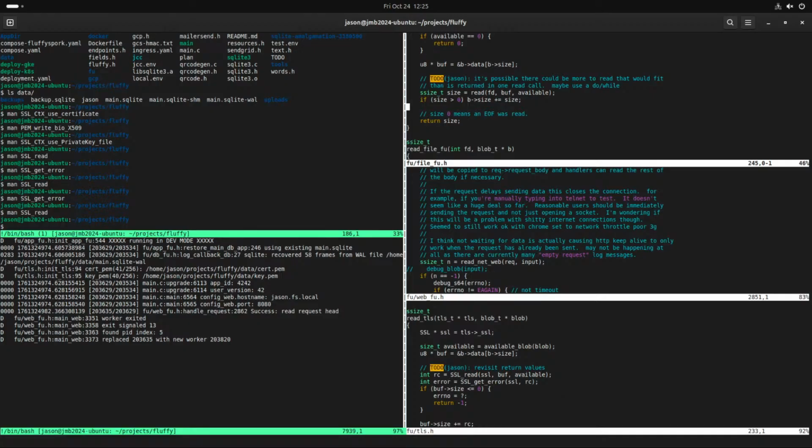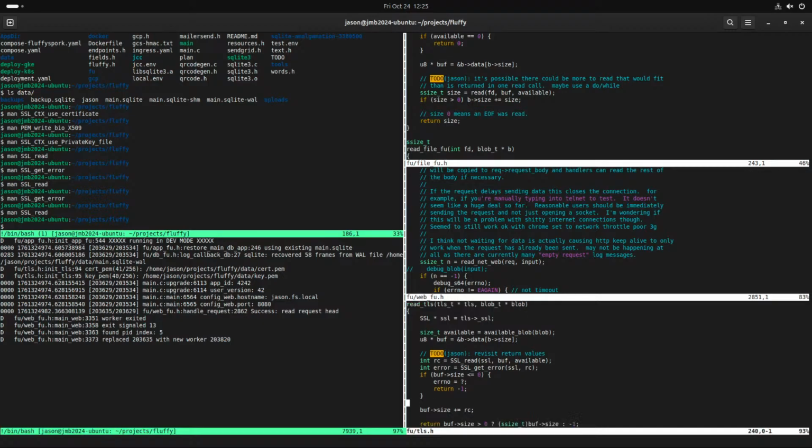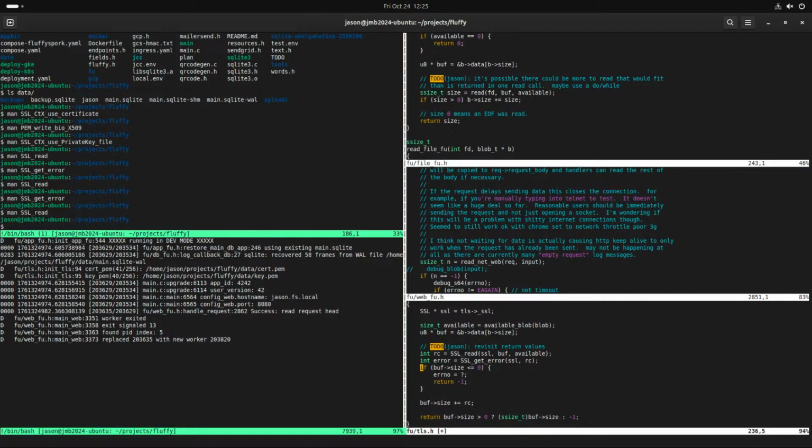Right. Oh. But how are we updating the size? Oh, yeah. So if the return code is greater than 0, we got stuff. Otherwise, it's an error. So if we got stuff, then the size becomes blob size plus equals the return code amount.